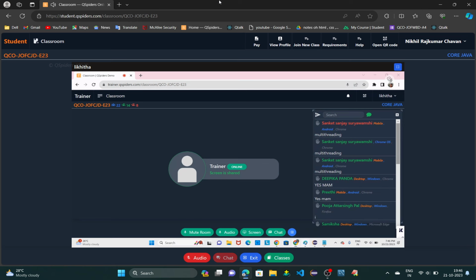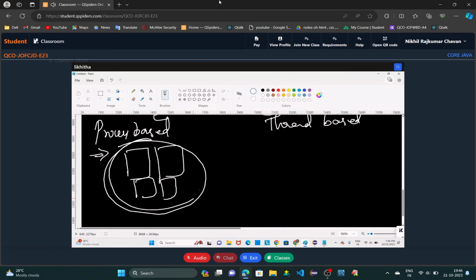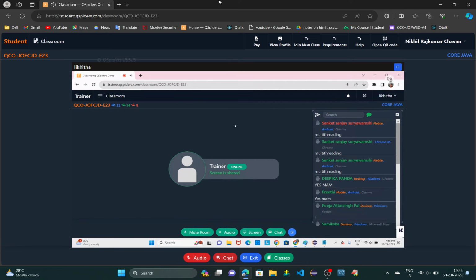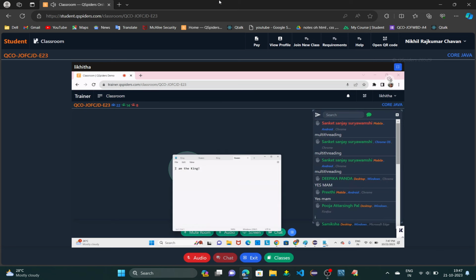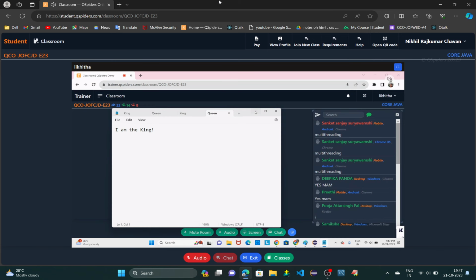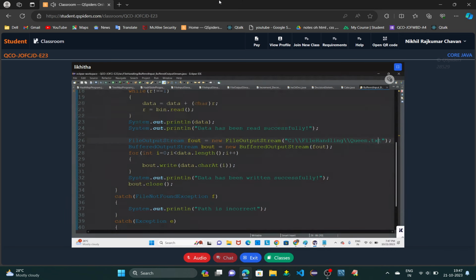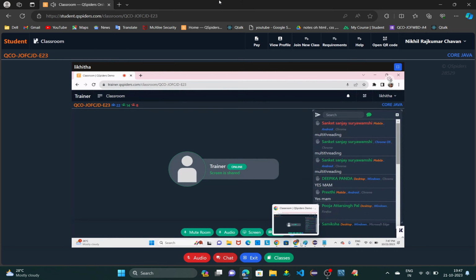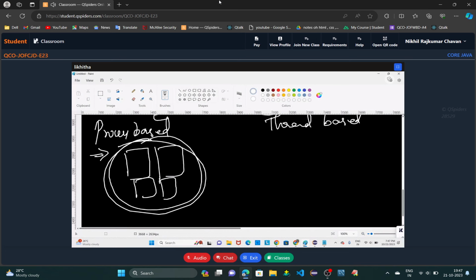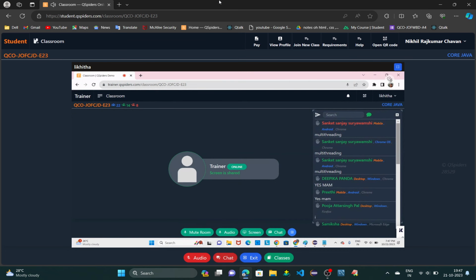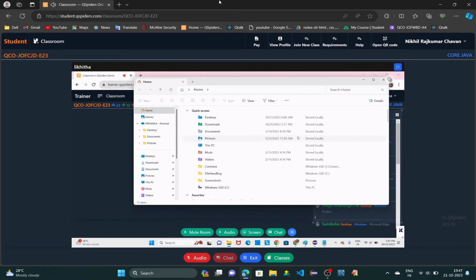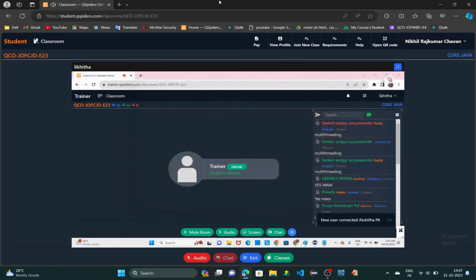Good. So to understand process based multitasking, currently I am in your class. Now I can go to YouTube. I can go to Notepad. I can go to Eclipse. I can go to Paint, and I can go to File Explorer. Like this, in one platform we have so many processes going on.